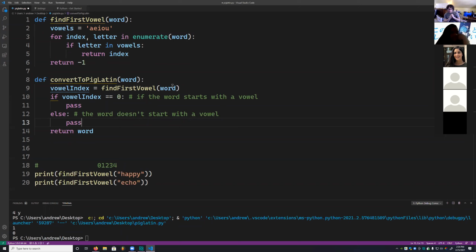Yeah. Okay. So let's start with this. If the word starts with a vowel, move the vowel to the end of the word, and additionally add way to the end of it. All right.